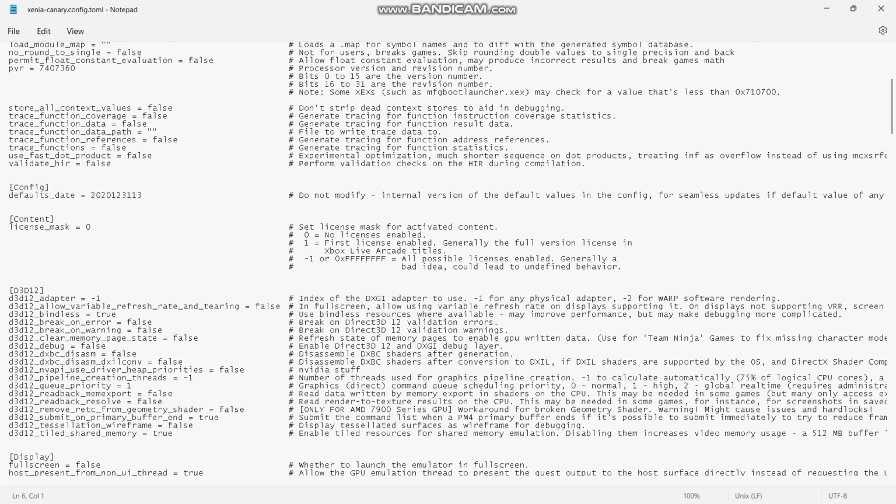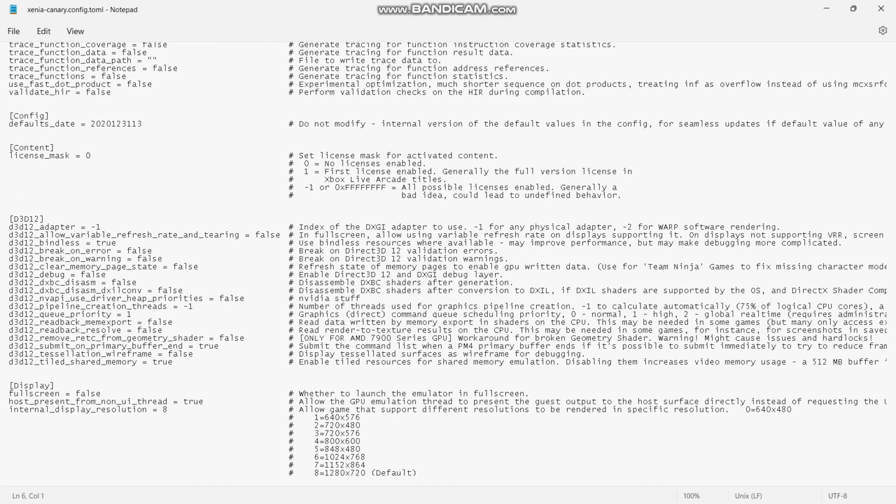Then you're going to scroll down to where it says D3D12. And you're going to change this option, allow variable refresh rate and tearing. If I can get it perfect, there we go. By default, this is set to true. You're going to change that to false. This will fix the screen tearing.